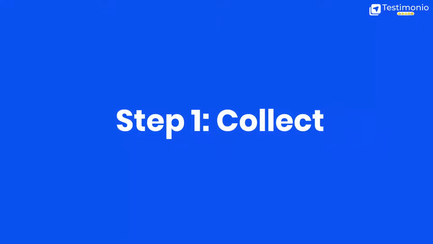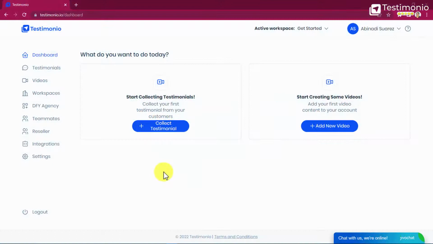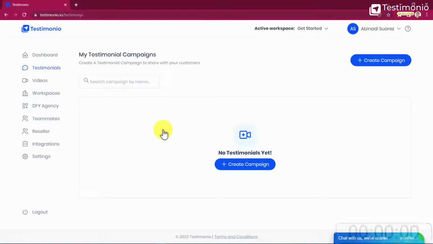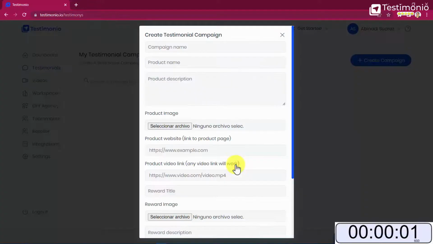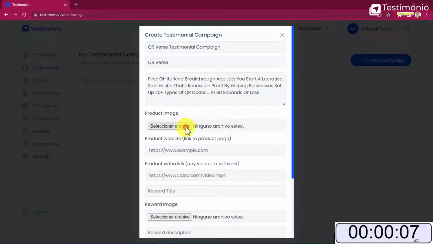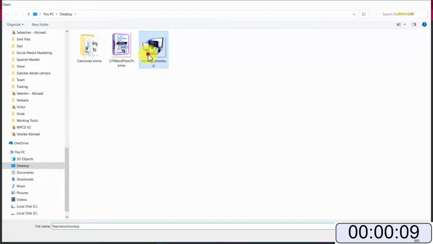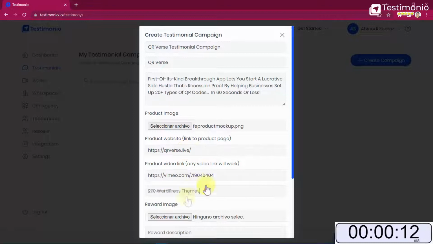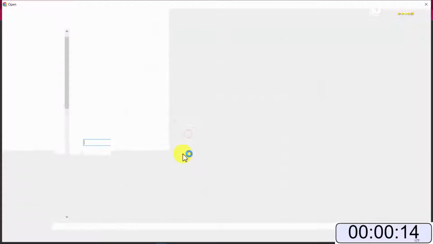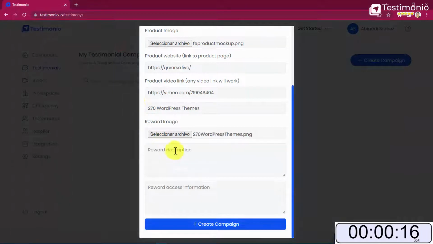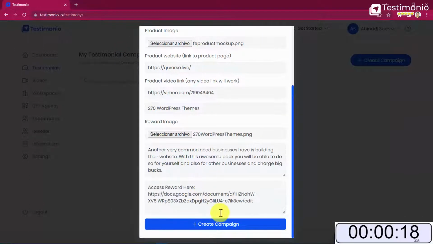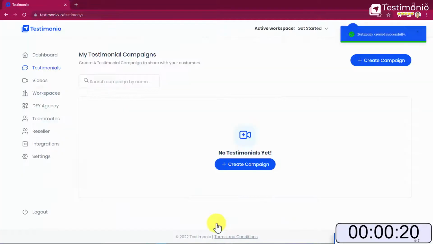Step 1. Collect. Testimonio lets you collect video, audio, and text testimonials by creating testimonial campaigns in 30 seconds or less. You just need to create a testimonial campaign by simply adding your product or service information. Your reward information to incentivize customers to provide testimonials. And do it in just 30 seconds or less, as you can see.